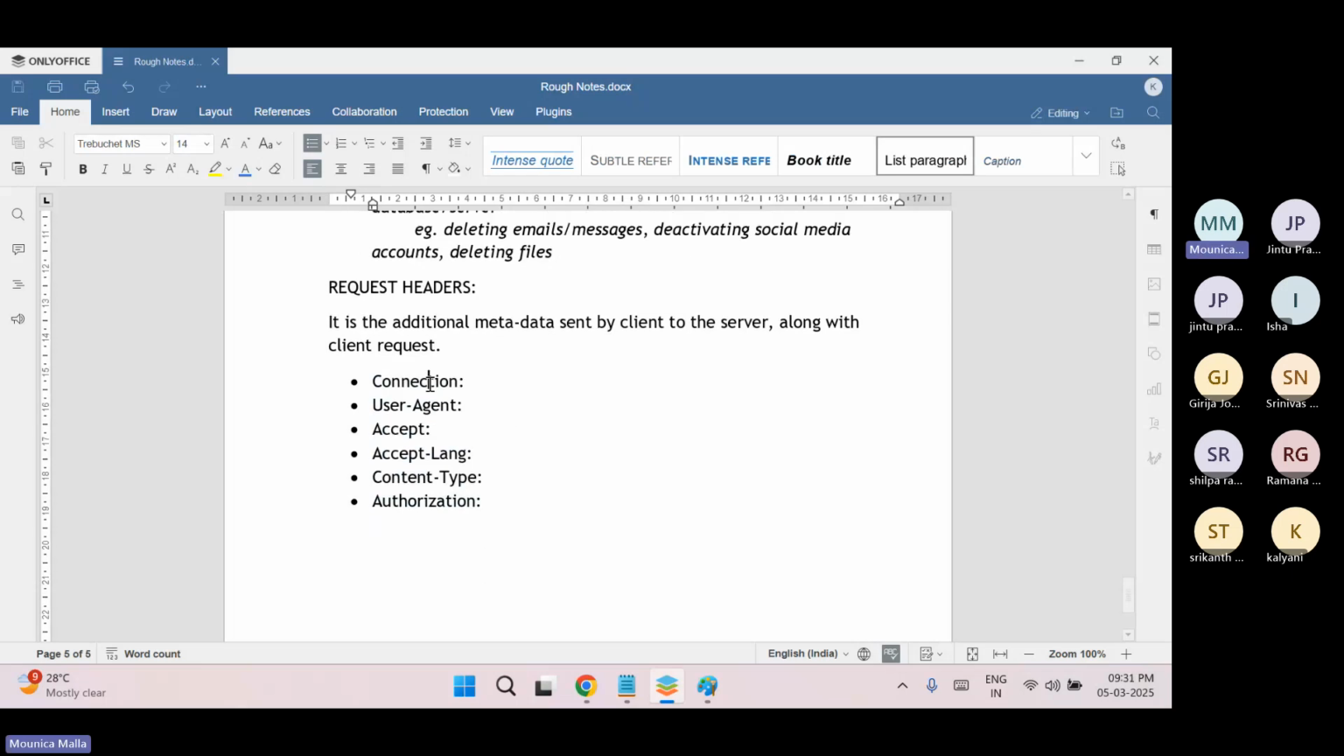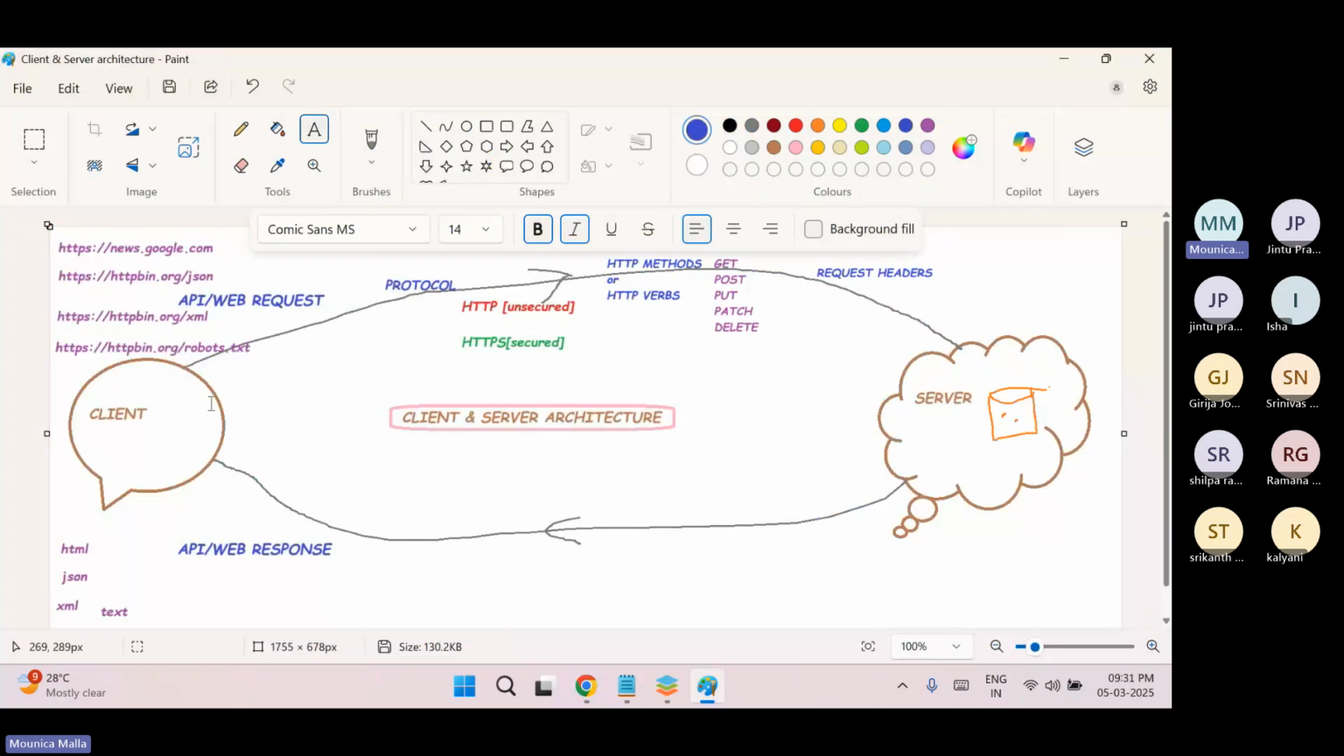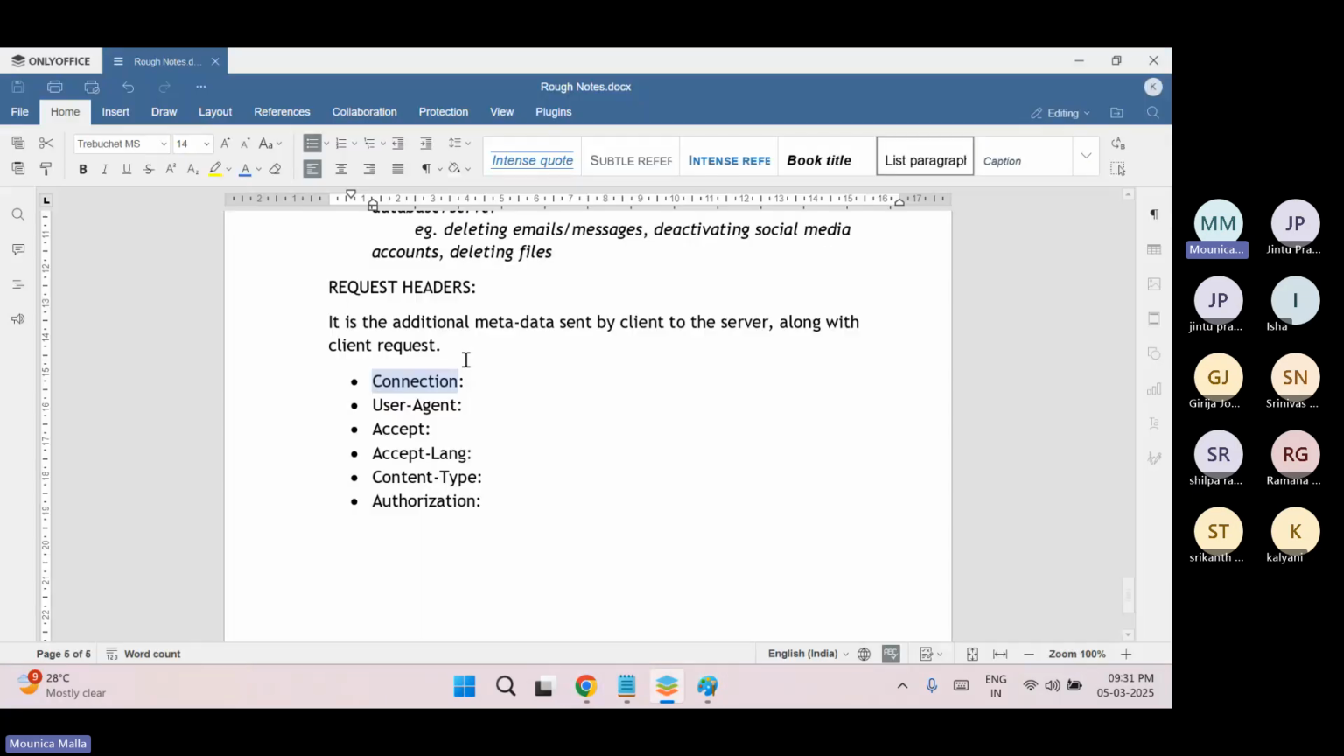So what is the connection header? This header will tell whether, first of all, the client and server are connected to each other or not. We know that the client is sending a request to the server, right? The client will never send a request directly to the server. First, the client will ask the server, can I connect with you? The server will say, okay, you can connect with me. Then only the client will connect with the server. So whether that handshake has happened or not is told by the connection header.